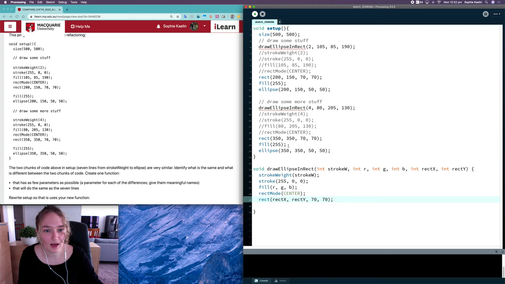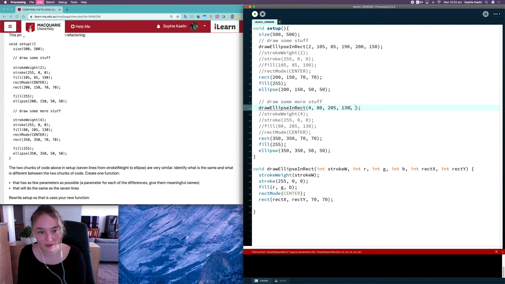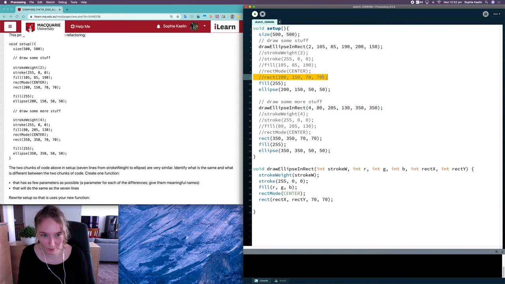Cool. And then this one needs 250 as its x and y, and this one needs 350, 350 as its x and y. And we are done with that one. Next, we've got fill 255, so that's the same. Copy that straight in and we're done.